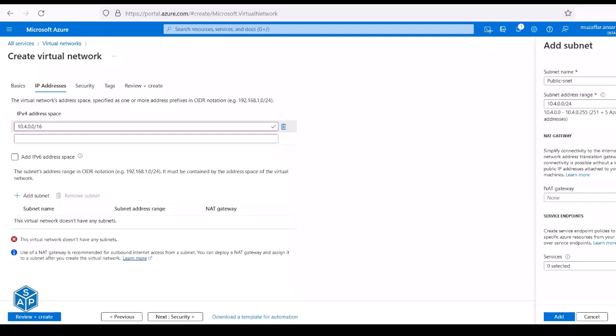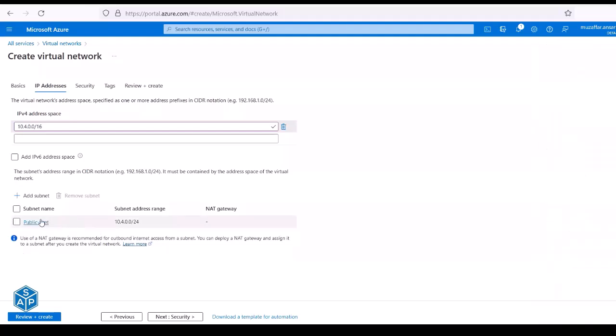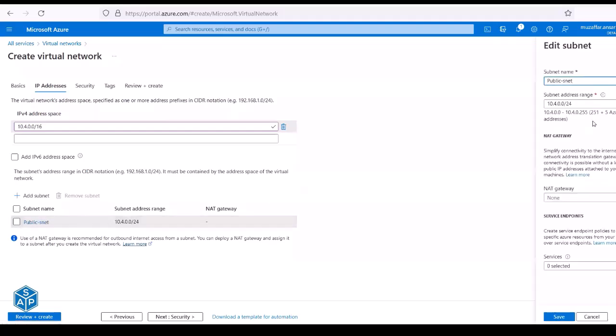Okay, so here it is. I've created this subnet public, the name of the subnet is public-snet, and this is the subnet address range. Now click on add. So now here you can see I've created one public subnet. If you click on this, you can see the details over here.